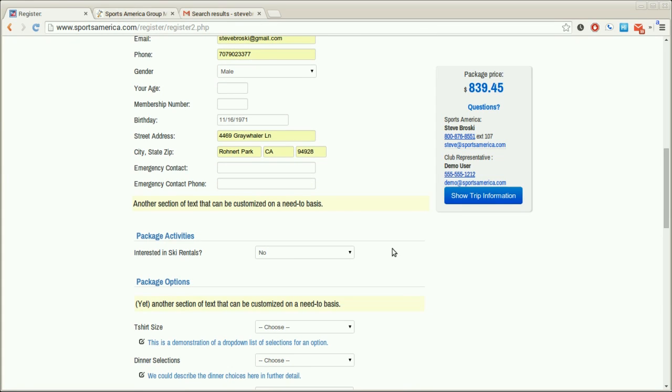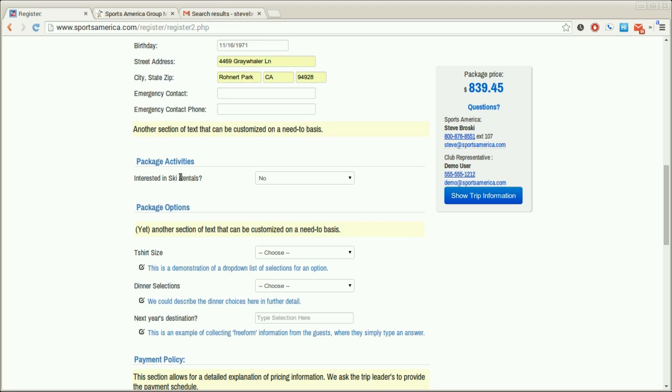At the end of page 2, selections that do not affect trip price are requested from the guest. Things such as activities, which are yes or no answers, and can affect price in some cases. On the demo site, we offered a Copper Mountain Ski Day add-on for $65. That activity was shown on page 1 because it affected the trip price.